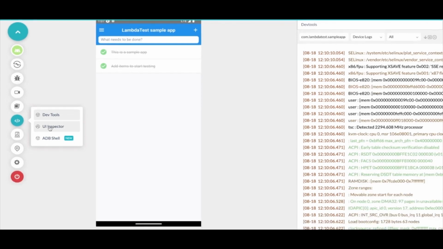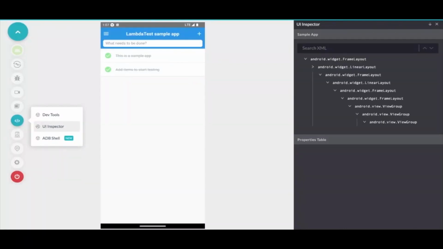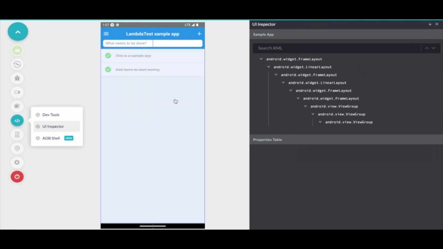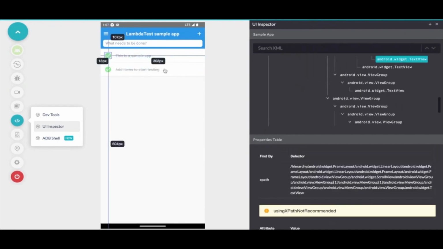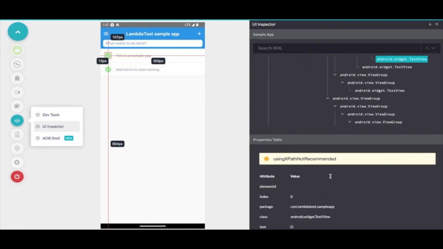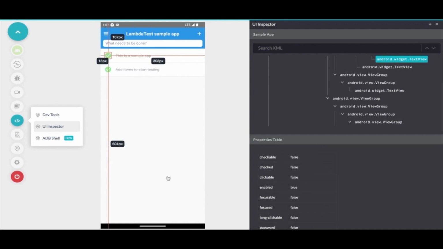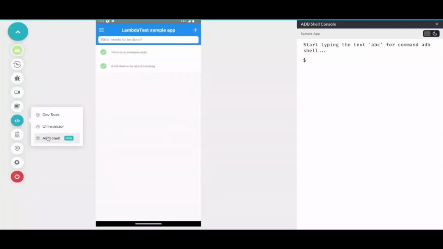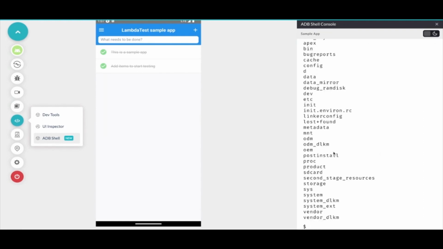Now, let's talk about UI Inspector. UI Inspector is very similar to what Appium Inspector provides, where you can inspect the elements of the app that you're testing to write code or fetch the elements. Here, you simply need to select the element and you can get the XPaths or the selectors for that particular element. Third is the ADB shell. The ADB shell supports all the ADB commands to be run on this application. I'll simply list out all of the ADB commands that we support.